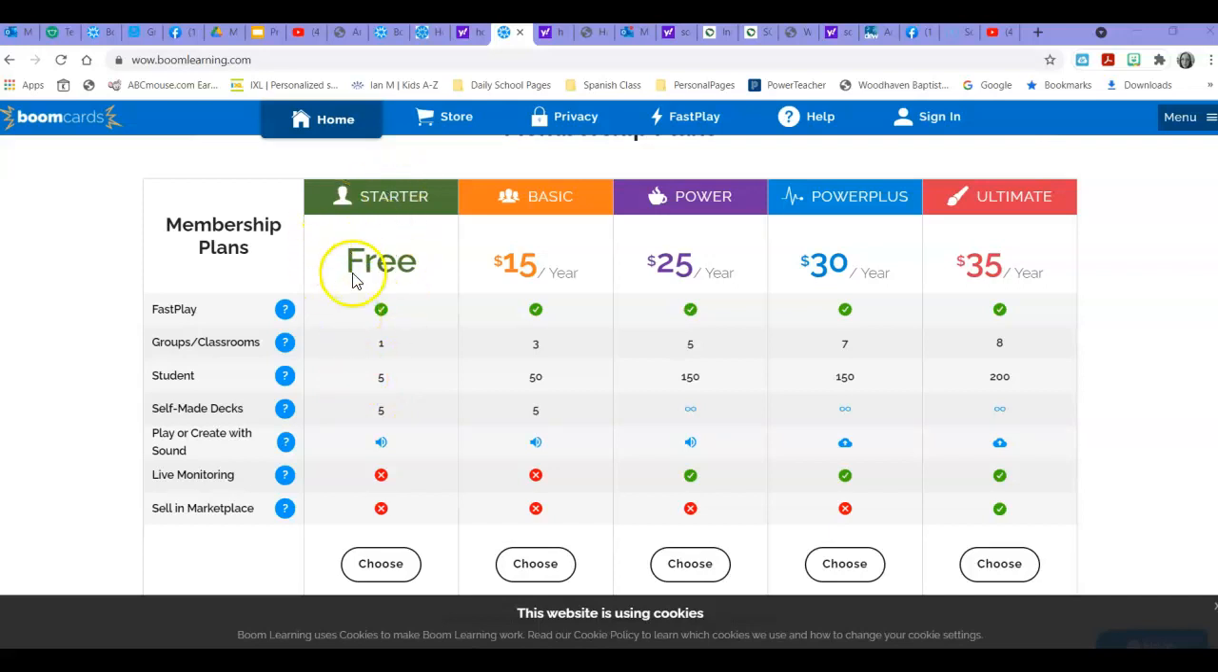I think they give you a free trial of one of the other plans. I forget which one, but after my free trial was up, I signed up for the Power one, because I had 5 classrooms. That way I could make as many self-made decks as I wanted. It's got an infinity sign for self-made decks. So I've used it with all of my classes, all of my students.